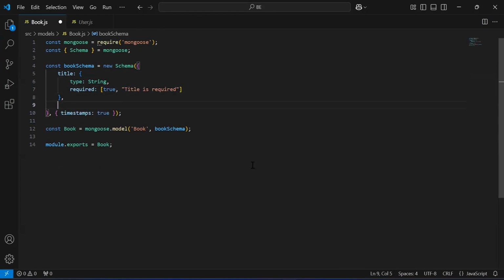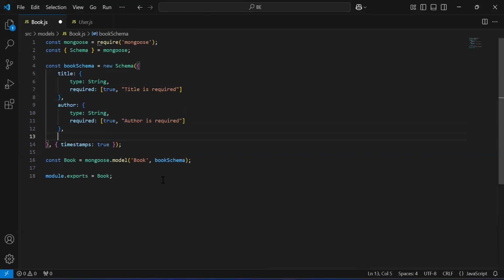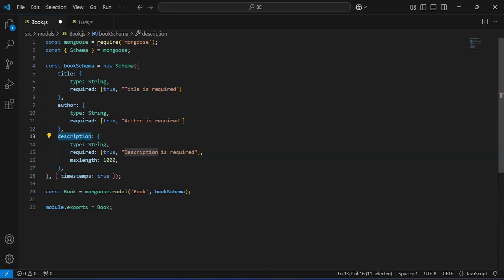After the title, we have a field for the author that is a type of a string, and the validation that we have required true. The message that we have author is required. After the author, we have a field with the name description that is a type of a string. Validation that we have required true with the message description is required. After the required, we have a validation max length that we have 1000 characters.